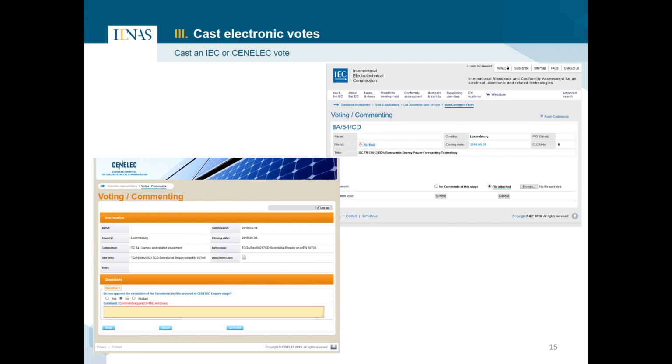For the IEC vote, as you can see, you have the choice between two answers. You can say, I have no comments at this specific stage. But if you have some, you can see that file attached is selected. There you have to click on browse and select the Excel file, so the Excel template where we provided you the link before, in order to be able to upload this document with your comments. Once you upload the document, you just have to click on submit in order to register your vote on the balloting platform.